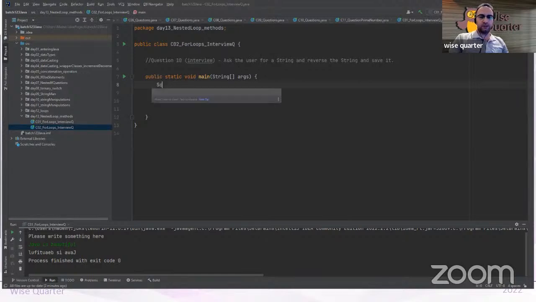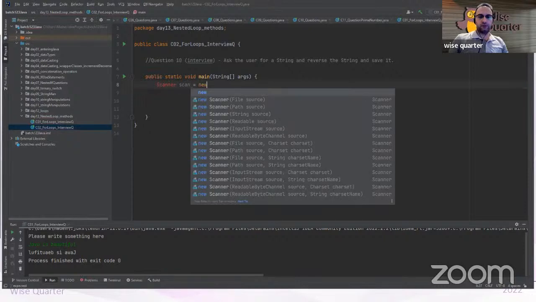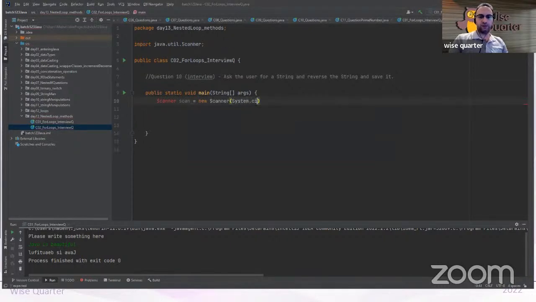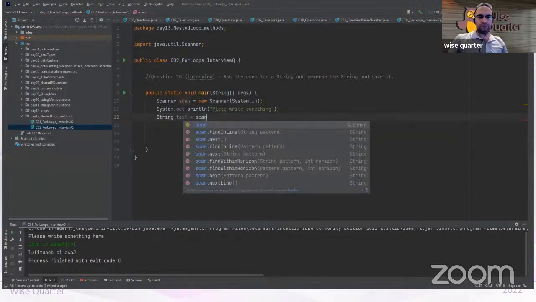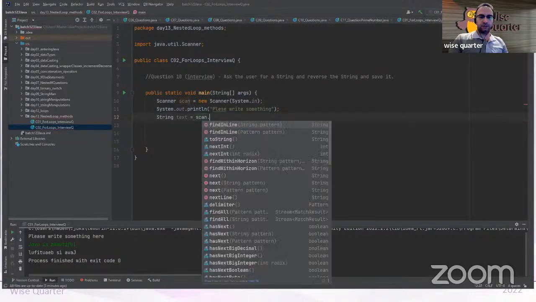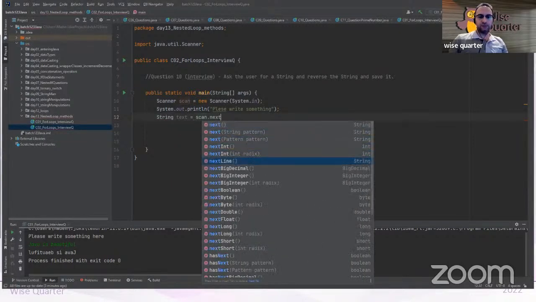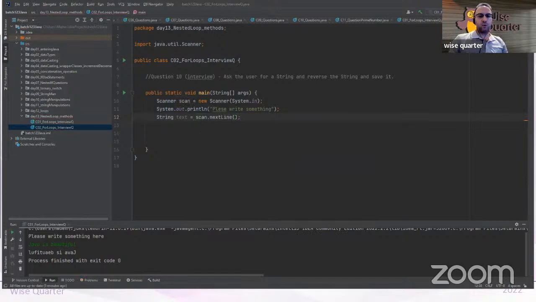Okay, let's do that. Scanner scan, new Scanner, System.in. Okay, so please write something. String text. The user will enter it. Dot nextLine. We have the value.